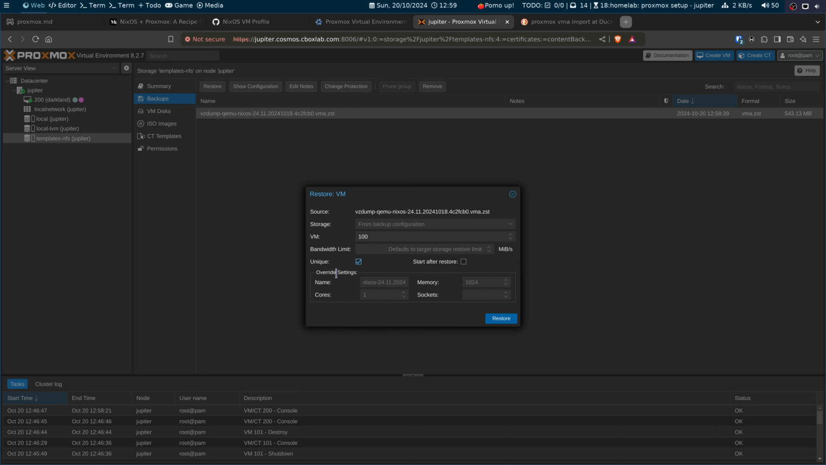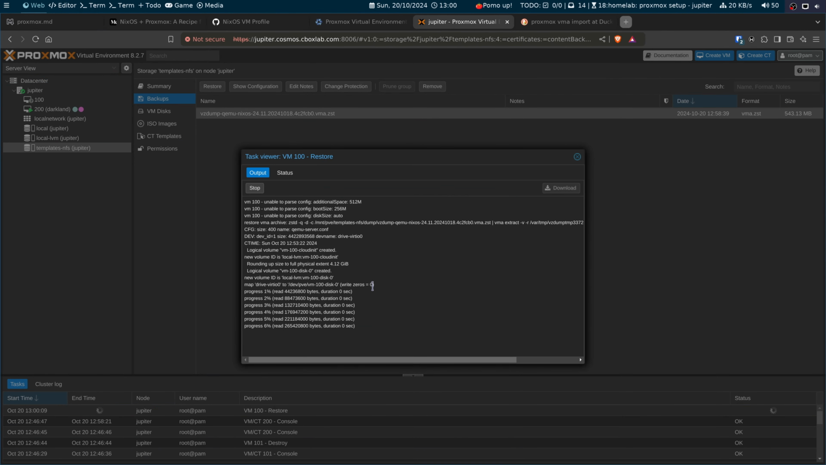Start after restore. Nope. Let's increase the cores. Let's increase the memory. Oopsie. One socket, 2 cores. Name can be NixOS base. What do we call here? NixOS base. Okay.